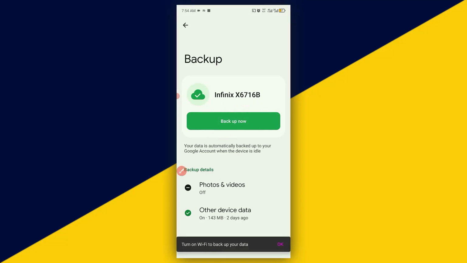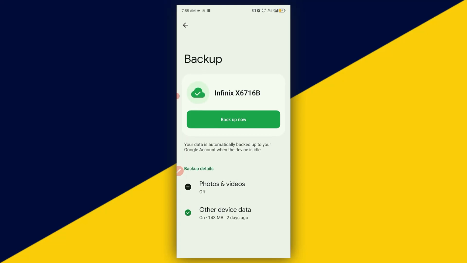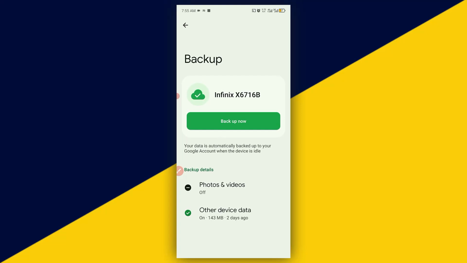Once you click on backup now, turn on Wi-Fi to back up your data. Go ahead and hit on OK, and your Android phone will be fully backed up to your Google Cloud storage. And your data is automatically backed up to your Google account when the device is idle.